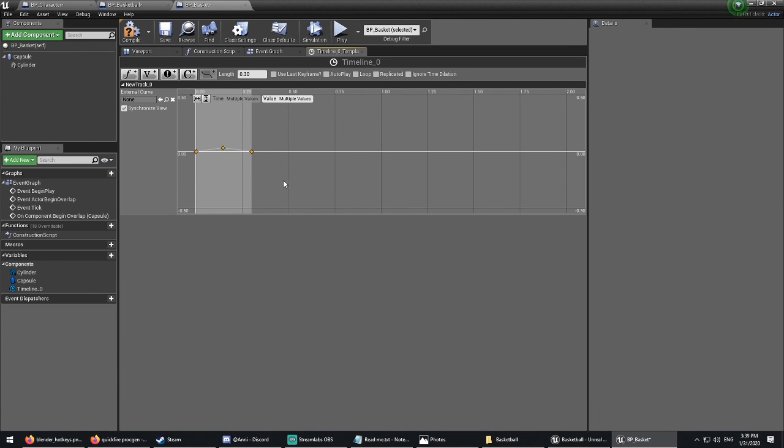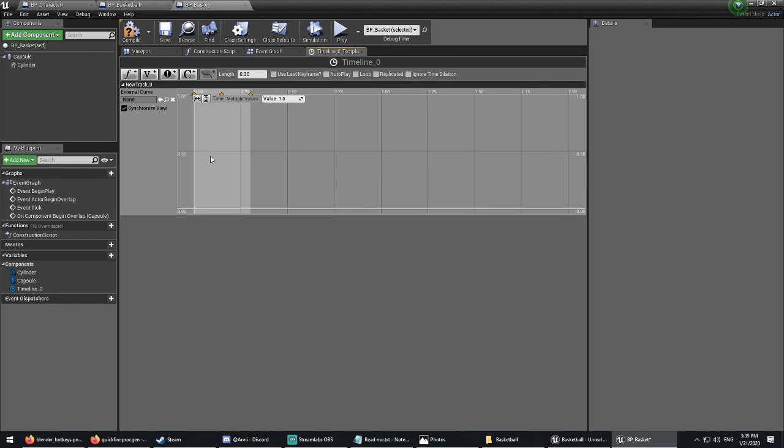What I want to do is give the basketball a kind of scaling effect, so it looks like something landed inside of it. So this is going to be our scale, and then I set the value, going to be 1.